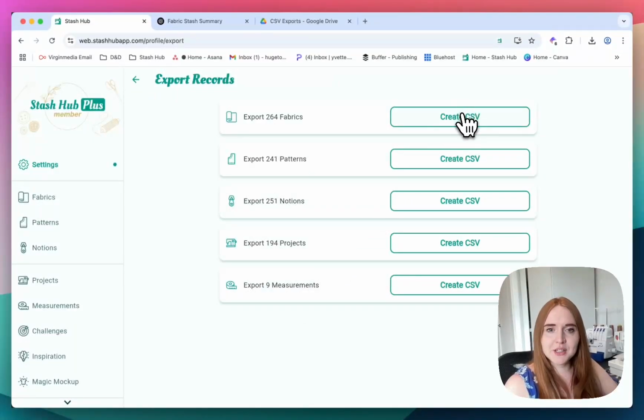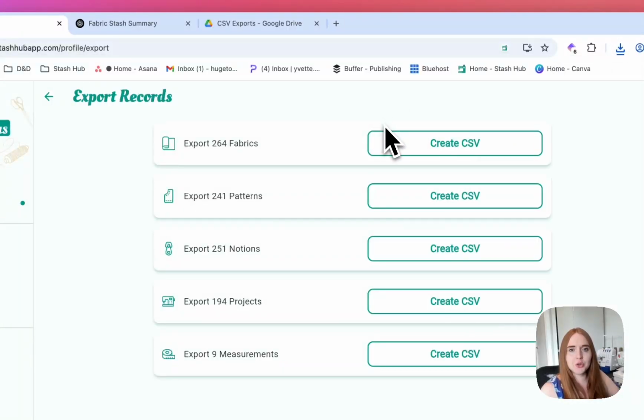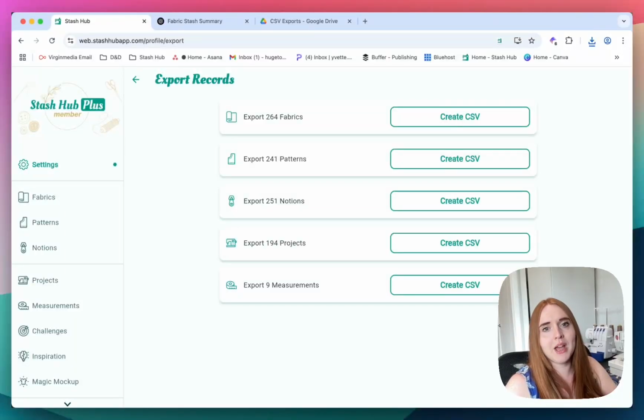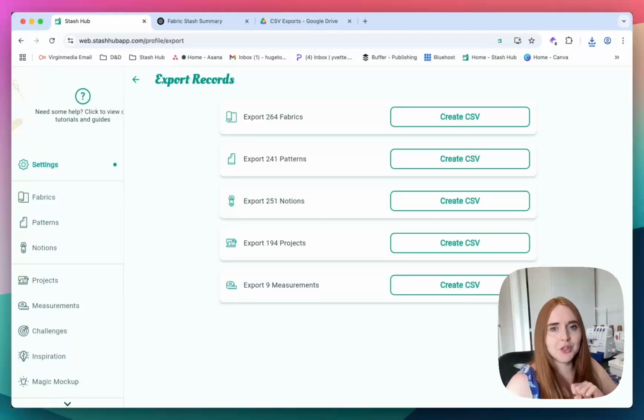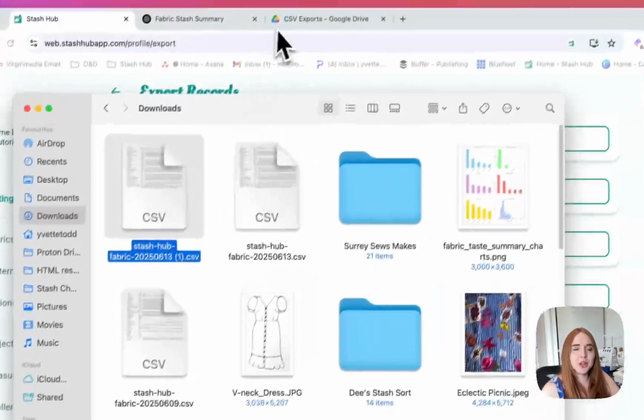So let's create a CSV for my fabrics. So that will download it to my downloads folder on my computer. I believe it asks you where you want to save the export on your phone. So let's find my export. So here's my export in my downloads folder.